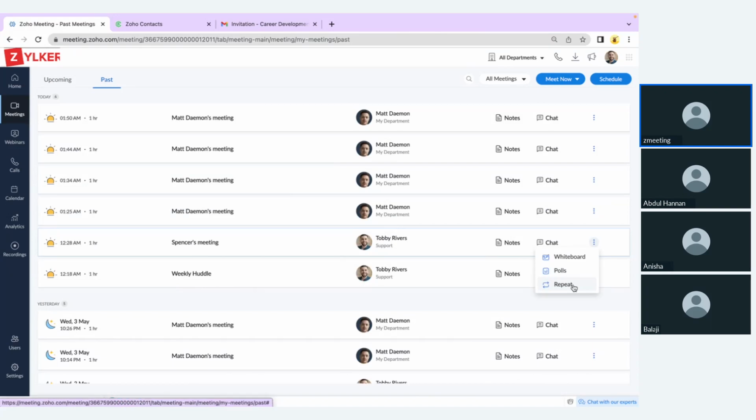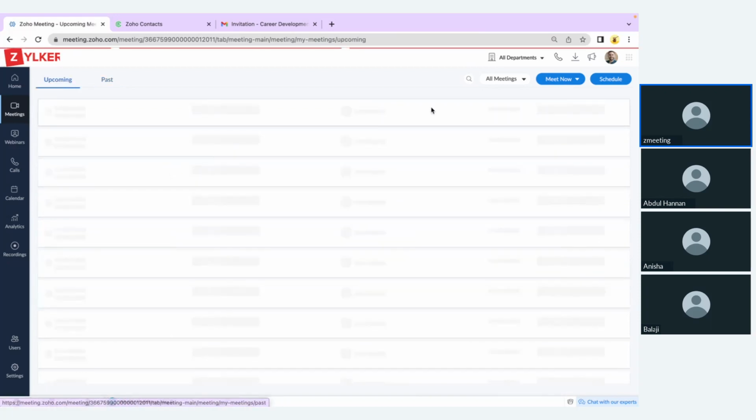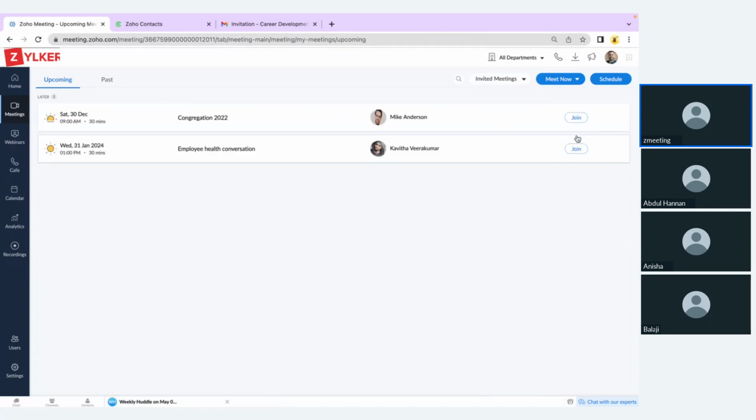In addition to this, you can also join the meeting if you have been invited by any organization user. You can go to the upcoming listing and select invited meetings from the drop-down. This will give you the join meeting button, where you can join the session directly from your Zoho Meeting account. So this will save you time instead of searching for the join link in your inbox and your calendar.